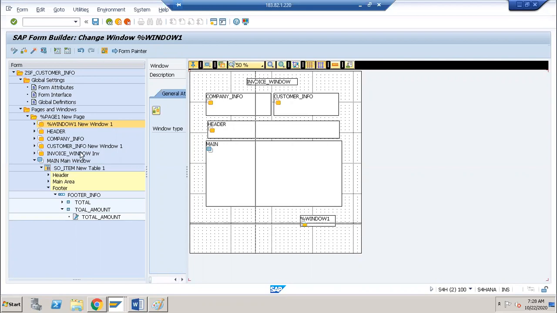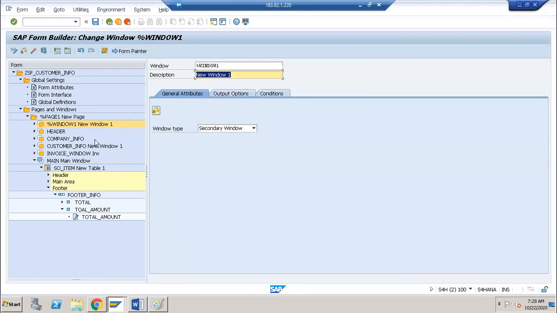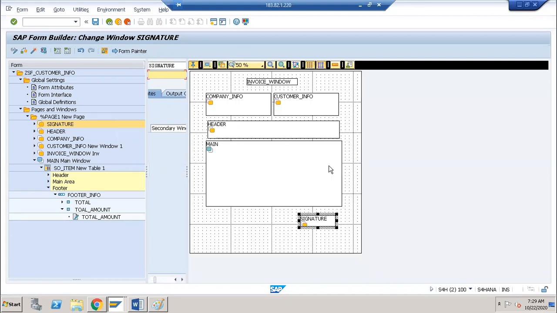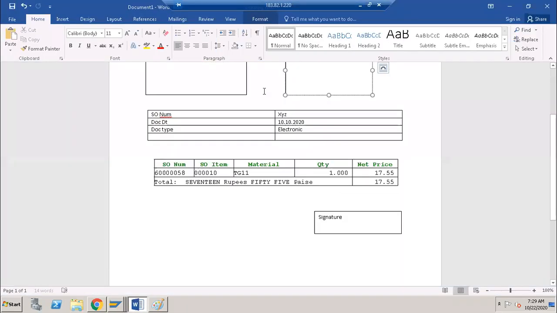Okay, for signature, I will rename this one to signature. Now the layout is coming like this. We have to design this layout as per the user requirement. The user requirement is this one.